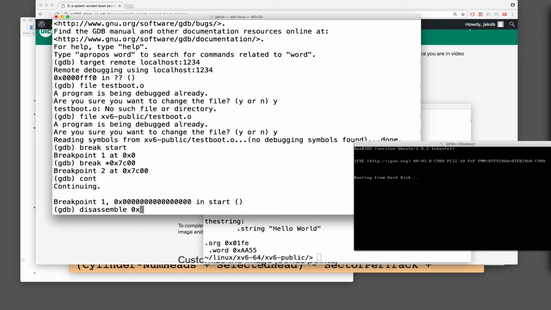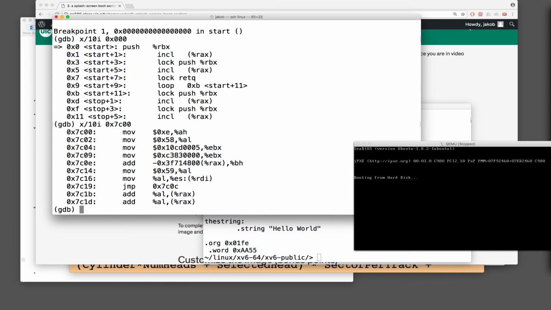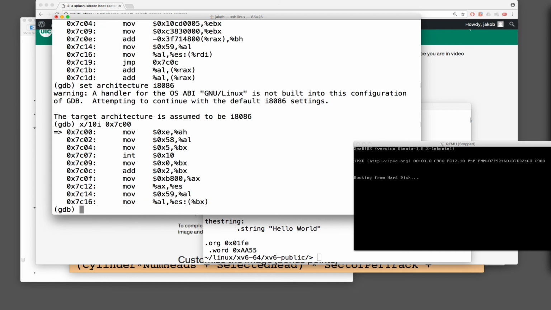Oh, interesting. I think we can tell it like this. In fact, it doesn't know how long it is, so we'll have to use X. This is a cool little thing too. I'll say I want 10 instructions printed starting at this address. Well, that isn't exactly what we had over there. Doesn't look quite right. Yes, those are our instructions. Sort of. We're in the wrong architecture. Let's see if it was like that. Oh, yes, that looks much better.